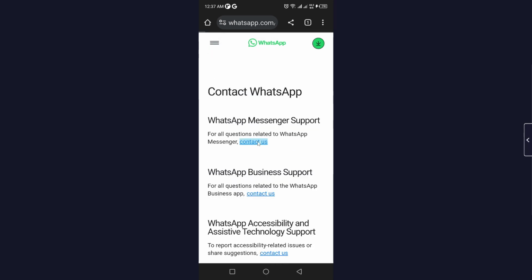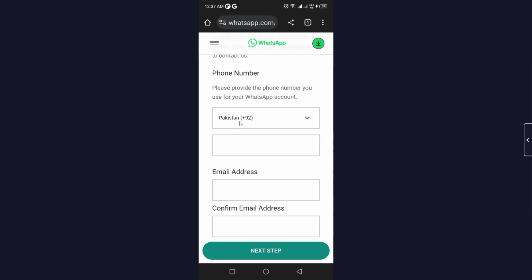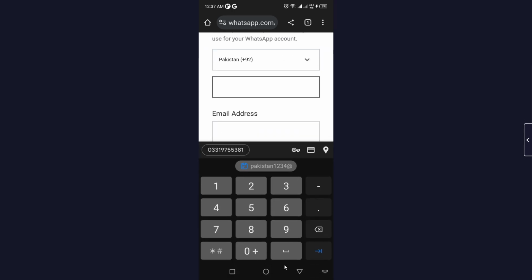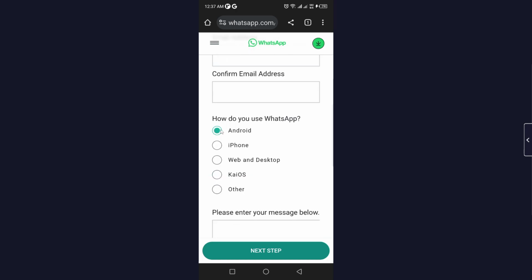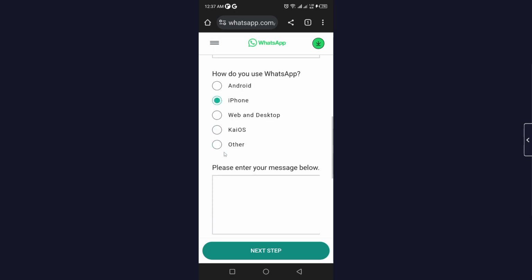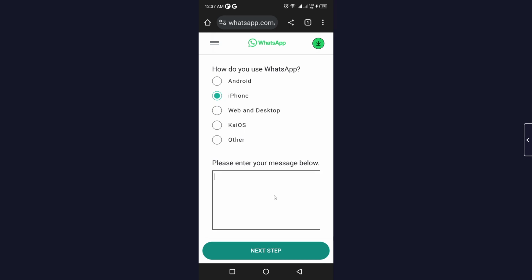You simply need to first click on the first one, and here you need to select your country, enter your number, enter your email address, and confirm your email. How do you use WhatsApp? So here you need to select iPhone, and here you need to mention your reason: that I am unable to use my WhatsApp on my account, so kindly help me resolve this issue. And then you simply need to go on to the next step, and you need to fill out the necessary formalities. So this is the process.